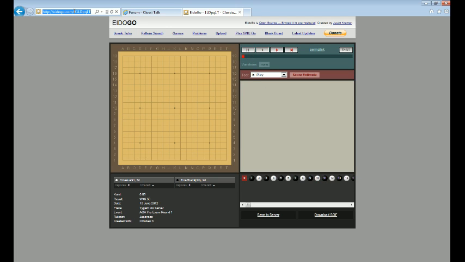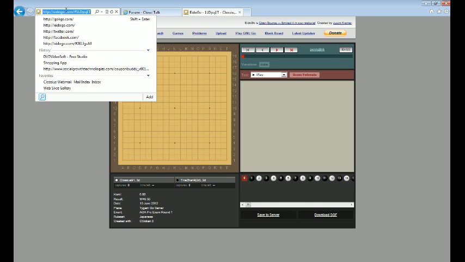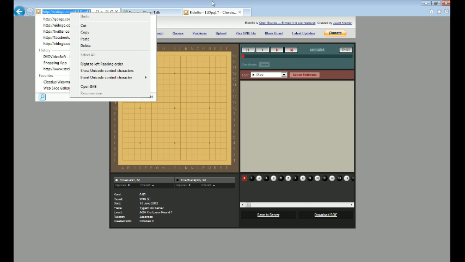Then you'll copy this link. You can right click and copy. Basically, if Control C works for you, or if you have a Mac, it's Command C, but Control C for copy, or just right click it and copy.